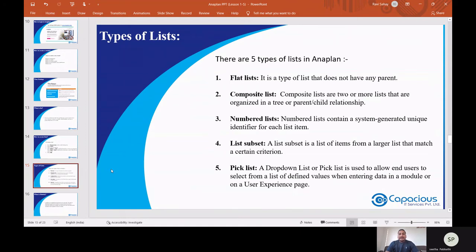Types of list. There are 5 types of list: flat list, composite list, number list, list subset, pick list. Flat list is a type of list that does not have any parents. Composite lists are organized in tree form. Parent or child relationship is there.